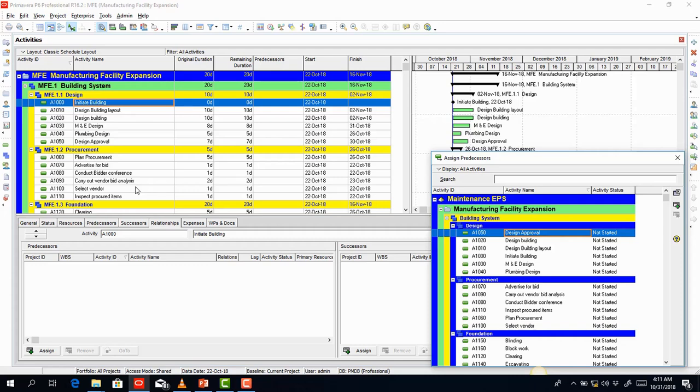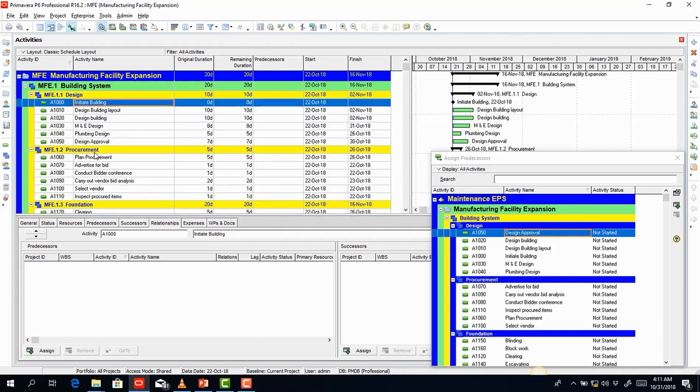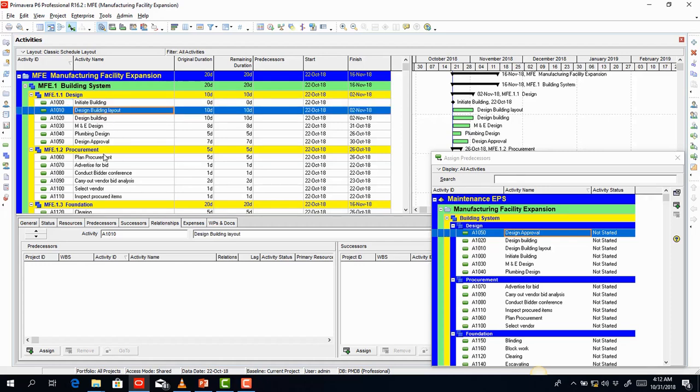Alright, so for the very first activity that we're going to be assigning a predecessor to, that's our design building layout. Don't forget, the initiate building system is the very first activity. Because it's the first activity, it won't have a predecessor. Remember I said predecessor means which activity comes before it. And therefore we'll start from the second activity, which is design building layout. So it now has a predecessor, which is initiate building.